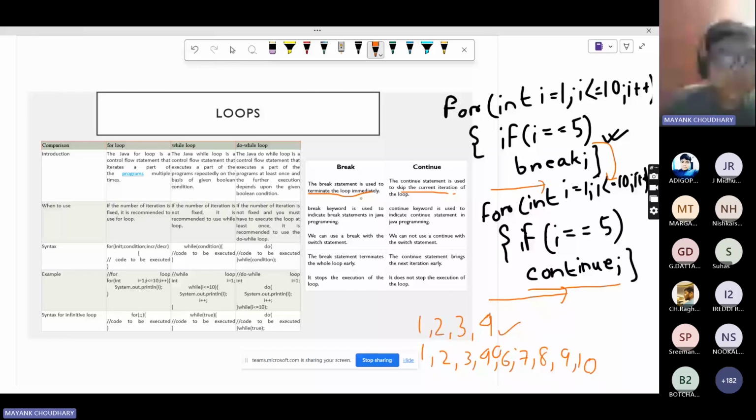The break keyword is used to indicate the break statement in Java programming, and continue will be the continue statement. Now, break is used compulsorily in switch case. Absence of the break statement would lead to a case which is called fall through. Continue does not stop the loop, it just halts it for a particular iteration. So I hope this break and continue thing is clear. So this is in case of break, and this is in case of continue.